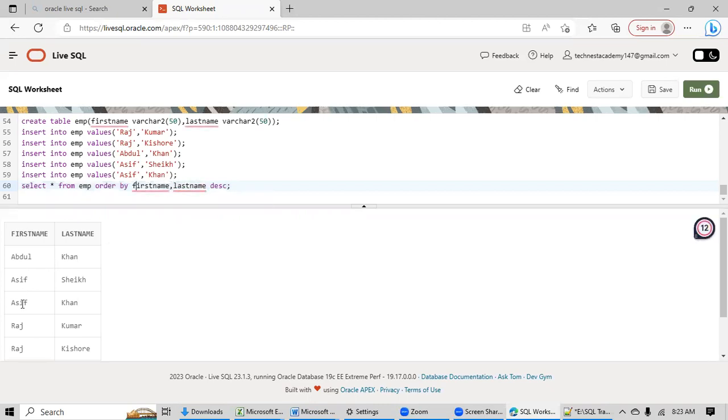So in Asif and Asif, there is a conflict. We'll go to the last name. Last name is Sheikh here, last name is Khan here. So last name, which order have you told? Descending order. So S comes first. In descending order, first you will display S and then K. That is why here we're displaying Asif Sheikh, then Asif Khan.